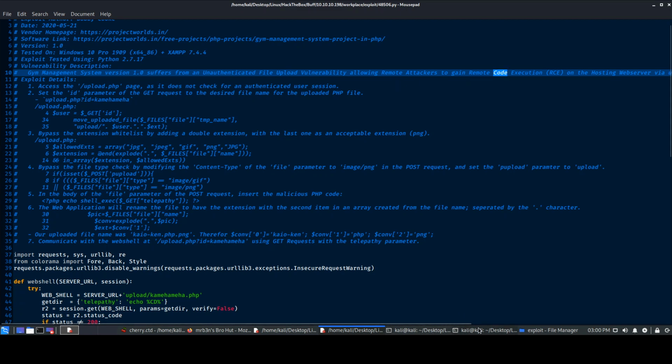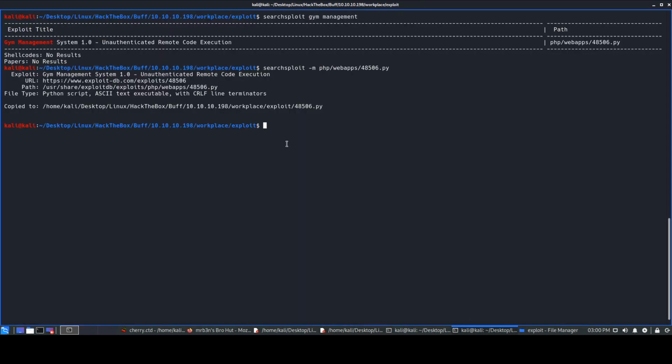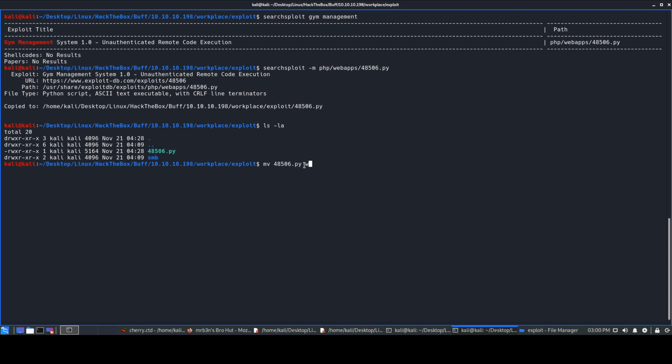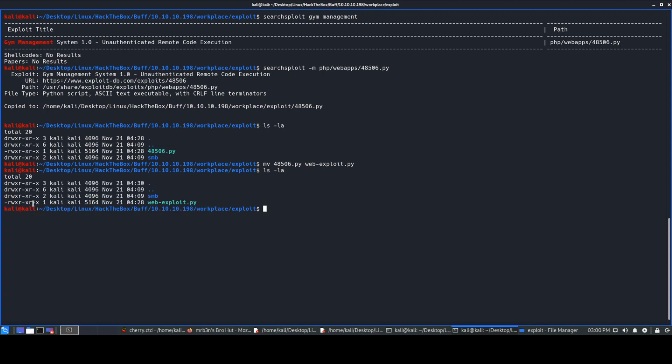Okay, so what we'll try to do is rename this exploit first, and we just have this exploit, so let's rename it to something better. Web exploit.py. Okay, and probably we'll have to, okay, I don't think we need to chmod it because we already have execute permissions over here. So let's just try to run this exploit, and we'll not enter anything.